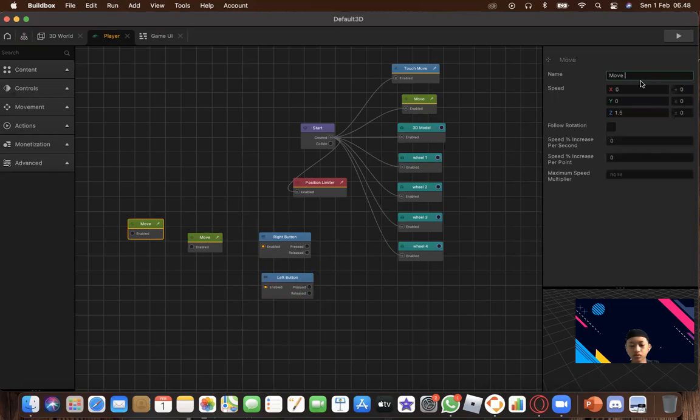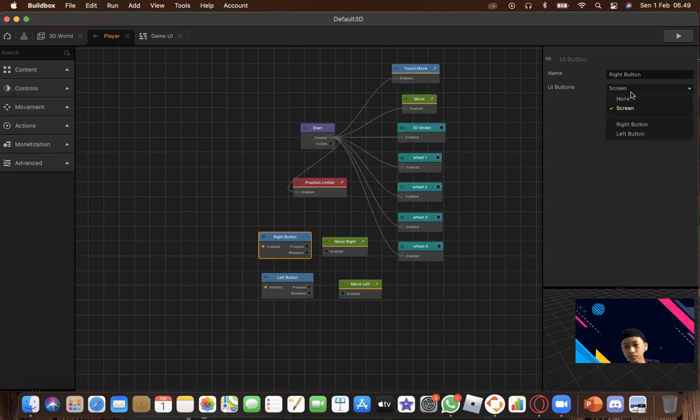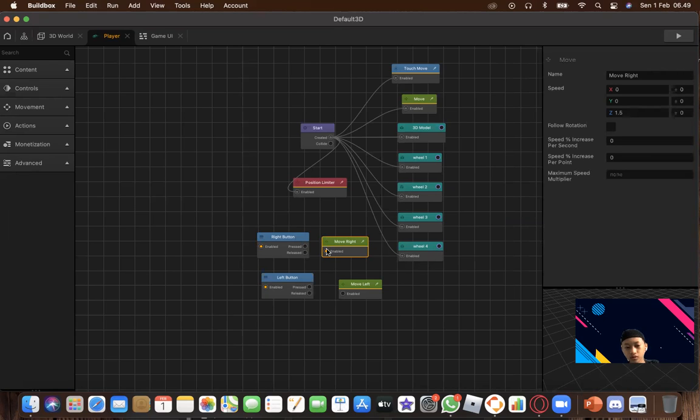You can change this to move right. This is move left. Right is for here, left is for here, and right button change it to right button, left button change it to left. Okay, so in here we have move right, not enable. We're gonna make it 0. This is x is 3. And for move left, the x is minus 3.